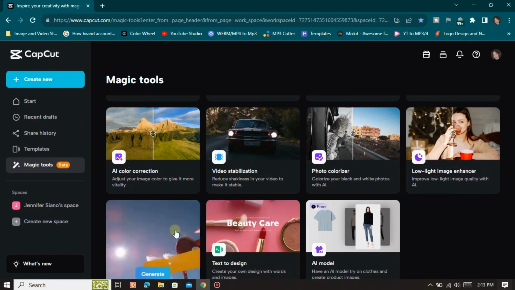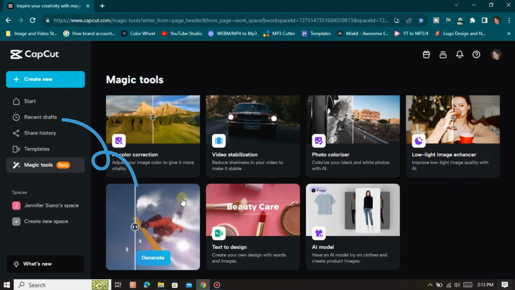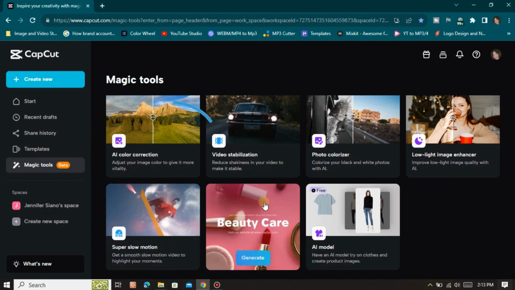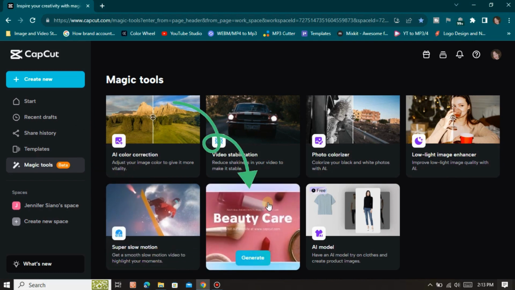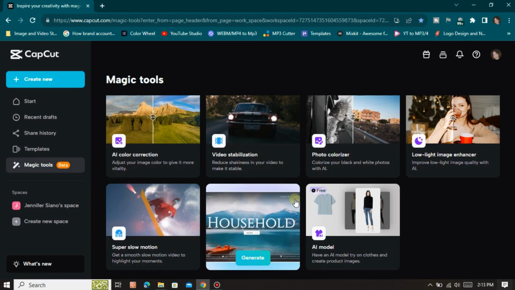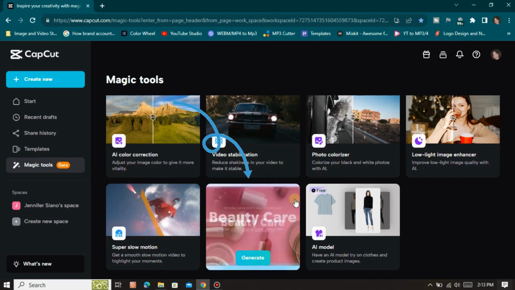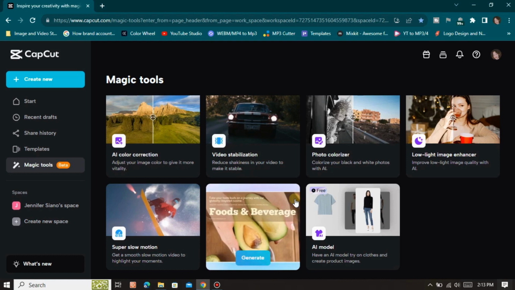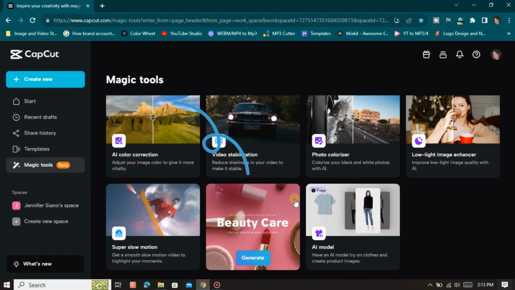You can use the super slow motion tool to apply a smooth slow motion effect to your video. The tool will highlight the movement and action in your video and make it more dramatic and impressive. You can use the text to design tool to create a design with your words and images. For example, you can create a logo, a sticker, a badge, or a label with this tool.